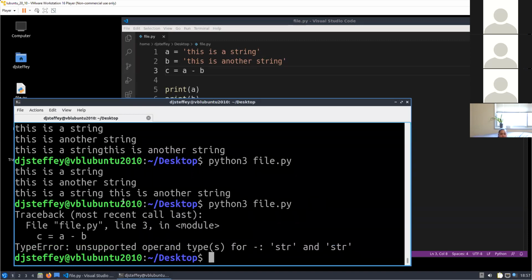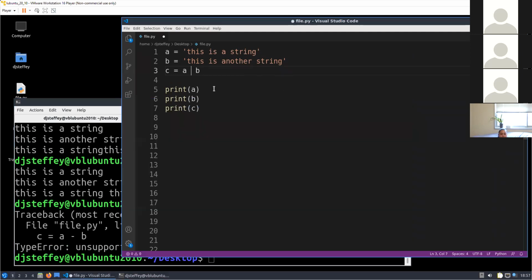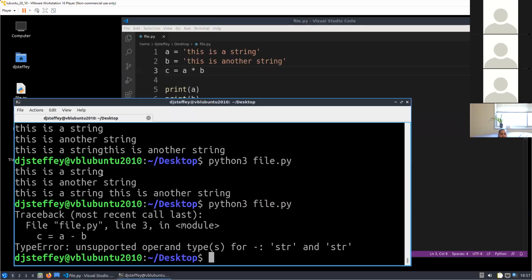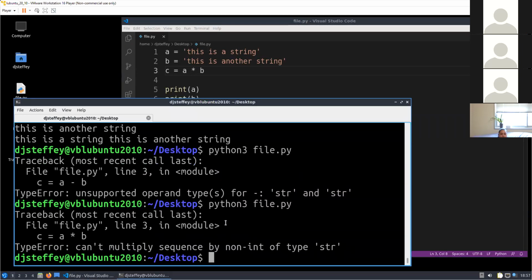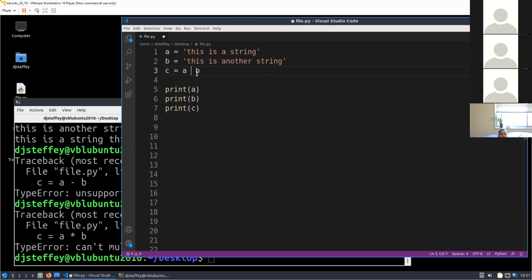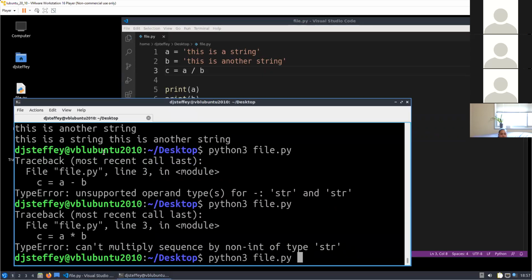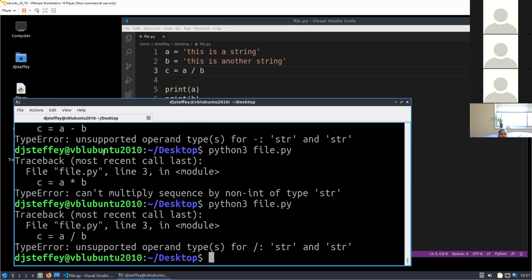If you run it, sure enough, it tells you exactly what the error is. Unsupported types for subtraction. You're trying to subtract a string and a string, and you can't do that. You can try multiplying them. You can't do that. You can try dividing them, and you can't do that. And that makes sense because it just doesn't make sense to multiply strings together. So you can't do that, but you can add strings together.